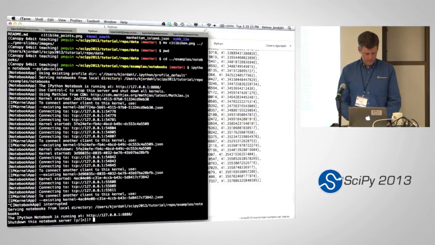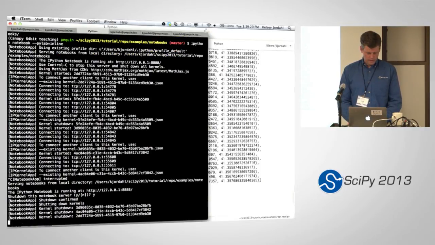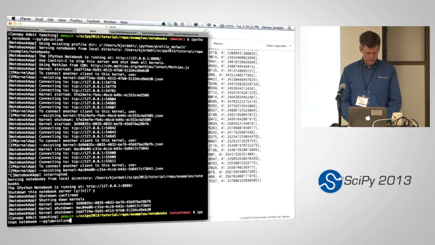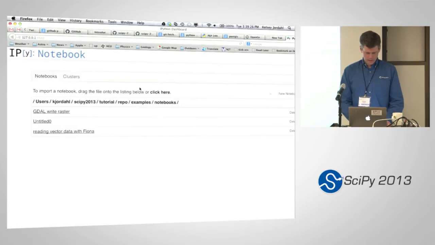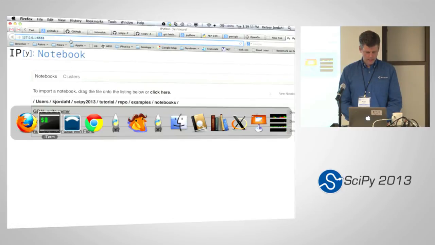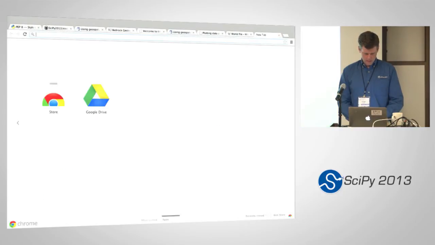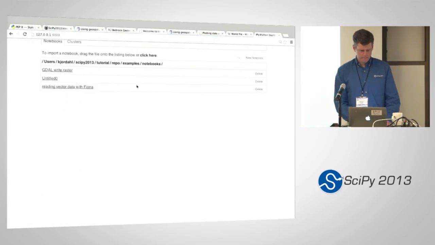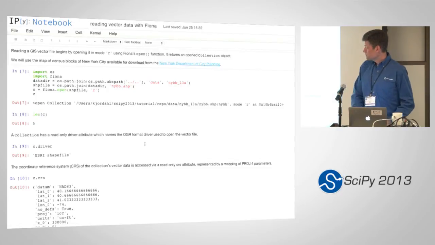I'm going to start this over again. All right, I'm going to start up a new notebook server. So here, I'm just going to open this in my Chrome and do the same. So here's my notebook. This is the one that's in your repo.